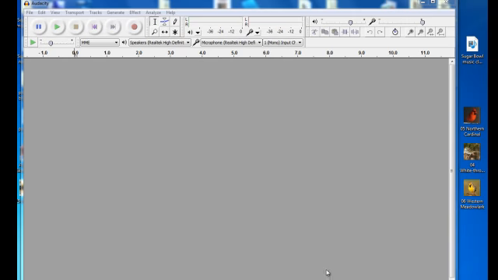I'm going to be giving you a brief tour today of the free open source sound editor called Audacity. And I thought it would be fun to make a composition of 3 bird songs and a little piano music today.